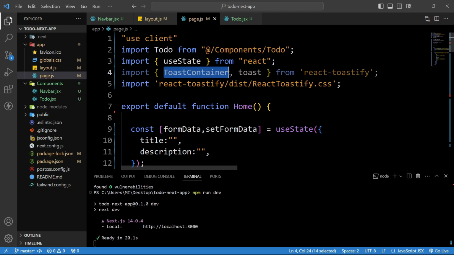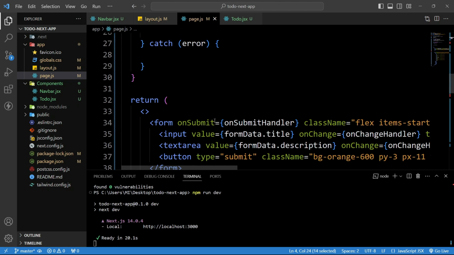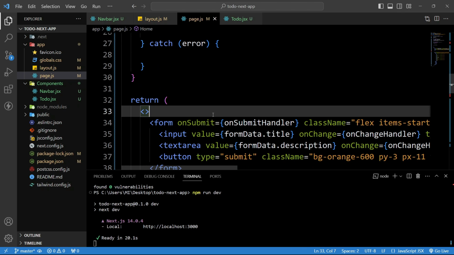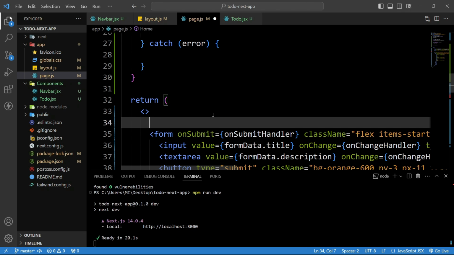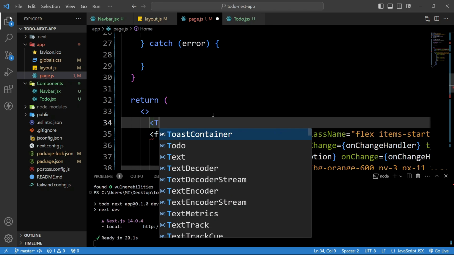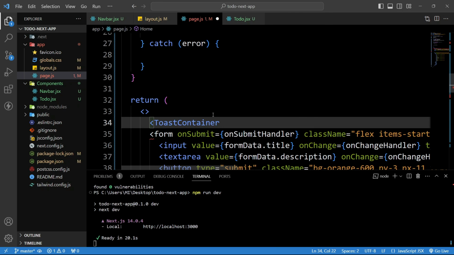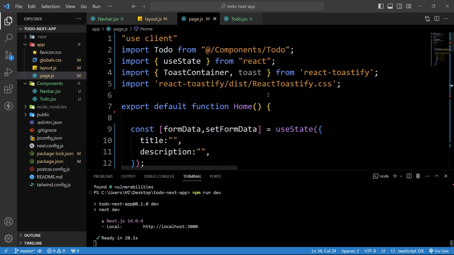Now we have to mount this toast container. So here in this return we will add an opening arrow, then ToastContainer, and a closing arrow. So we have mounted this toast container before this form tag. After that we will use this toast function for creating the toast notification.